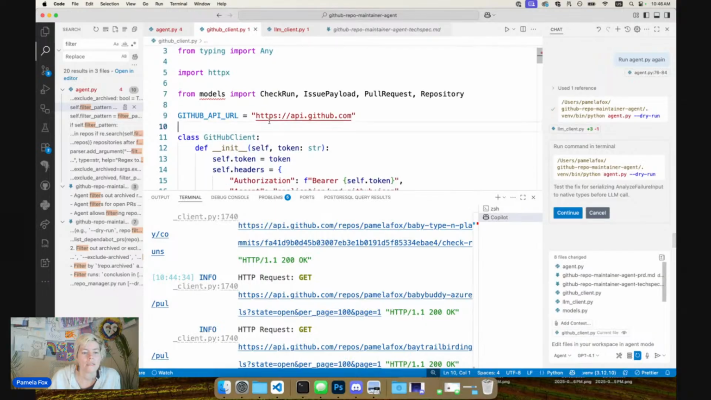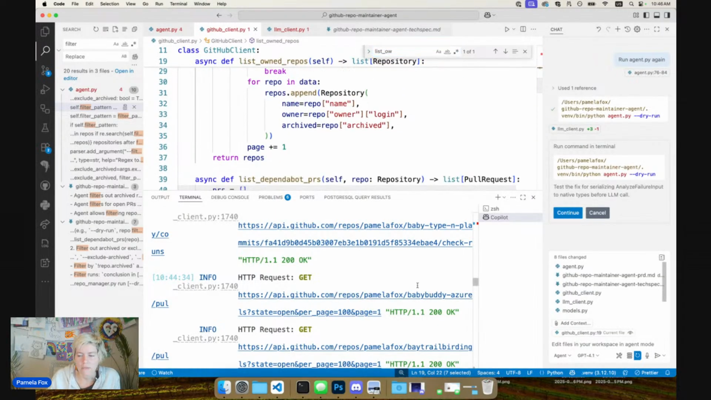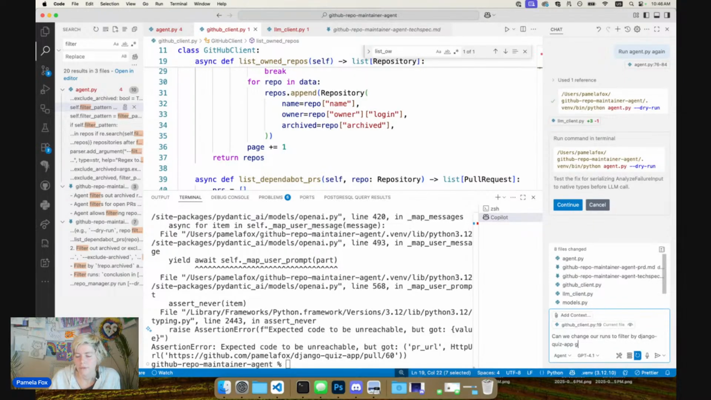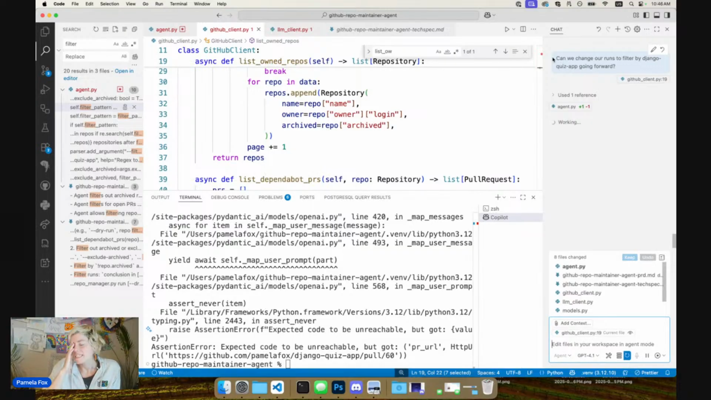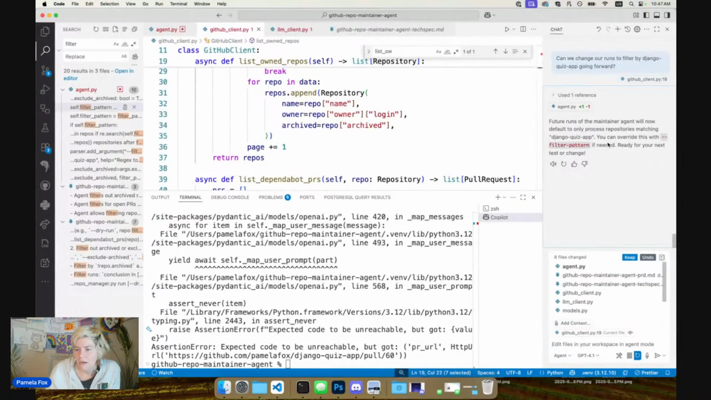GitHub client, list owned repos per page. Oh, that's a pretty fast call. Okay, so I think what we could do is, can we change our runs to filter by Django Quiz App going forward? Oh, I just learned you shouldn't say "can we", you should just say "change our runs". If you say "can we", then the LLM thinks about whether it's something it can do versus just saying do it, right?